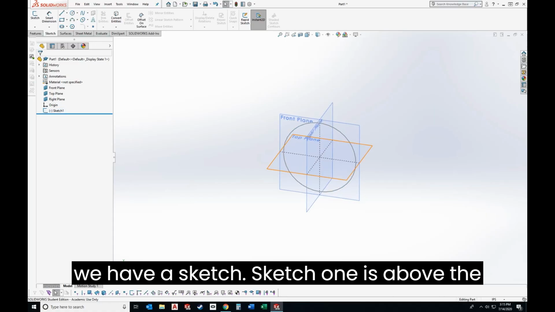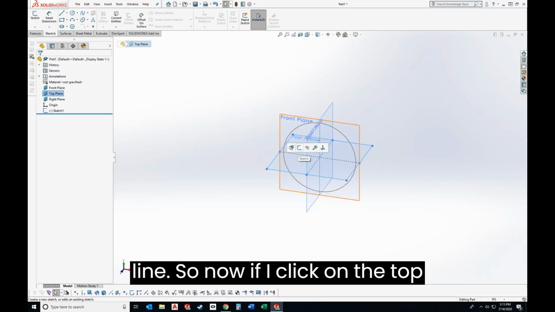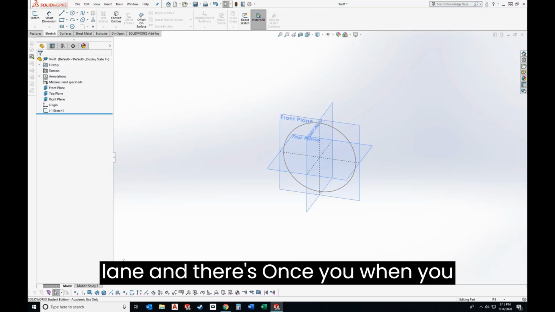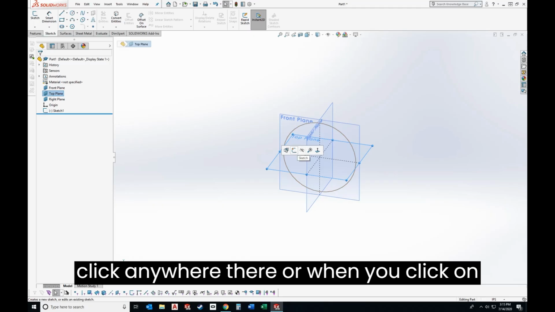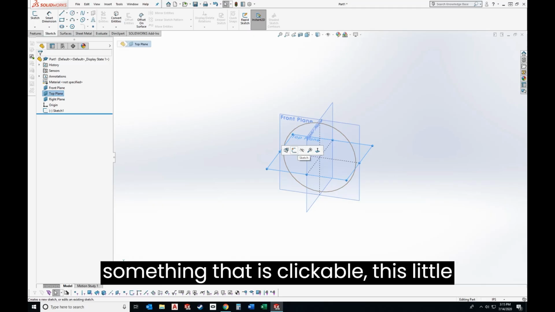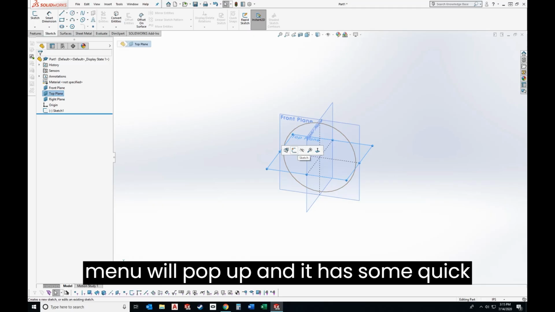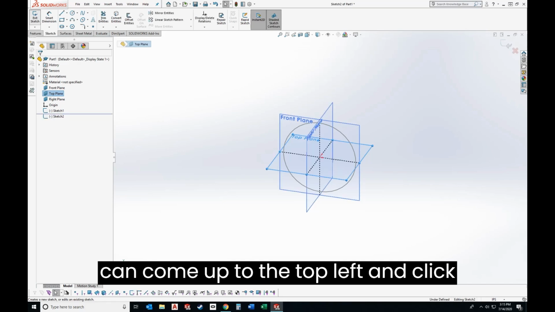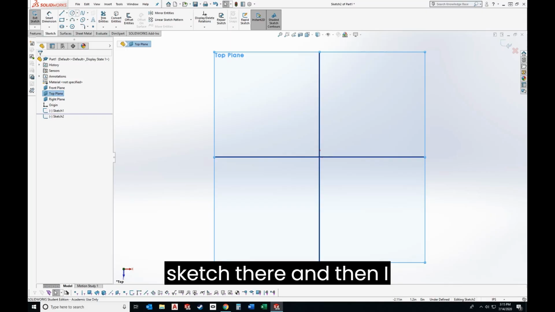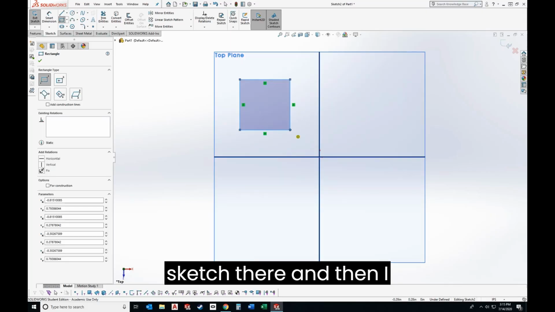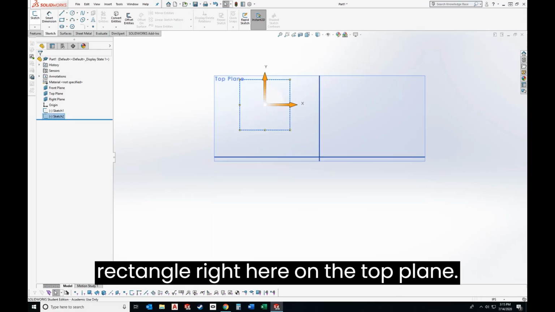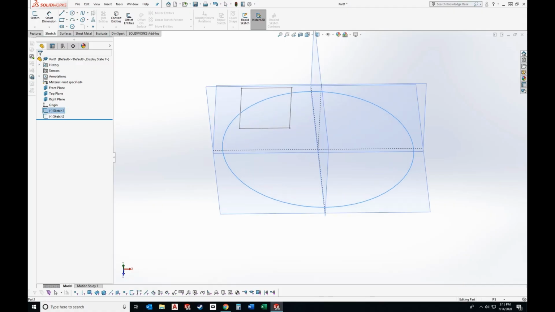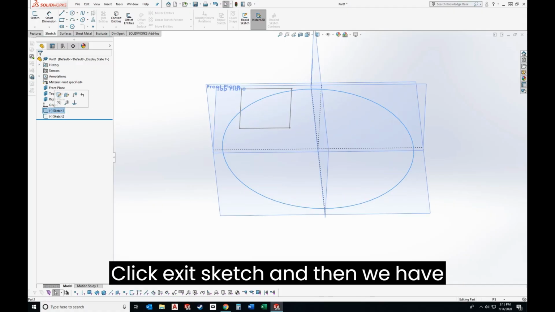So now if I click on the top plane, and when you click on something that is clickable, this little menu will pop up, and it has some quick options. So I can click Sketch here, or I can come up to the top left and click Sketch there. And then I can draw another sketch. Maybe I'll draw a rectangle right here on the top plane, click Exit Sketch, and then we have Sketch 1, and then we have Sketch 2.